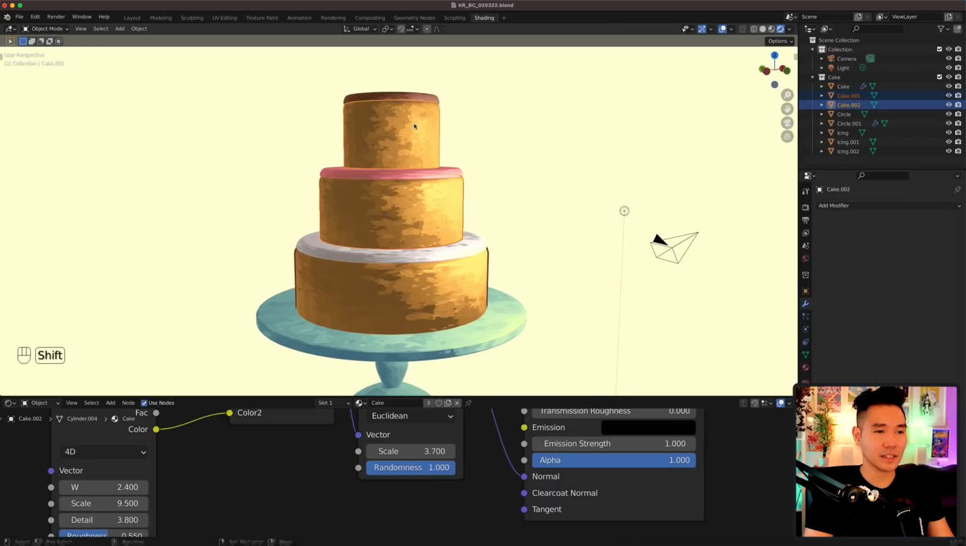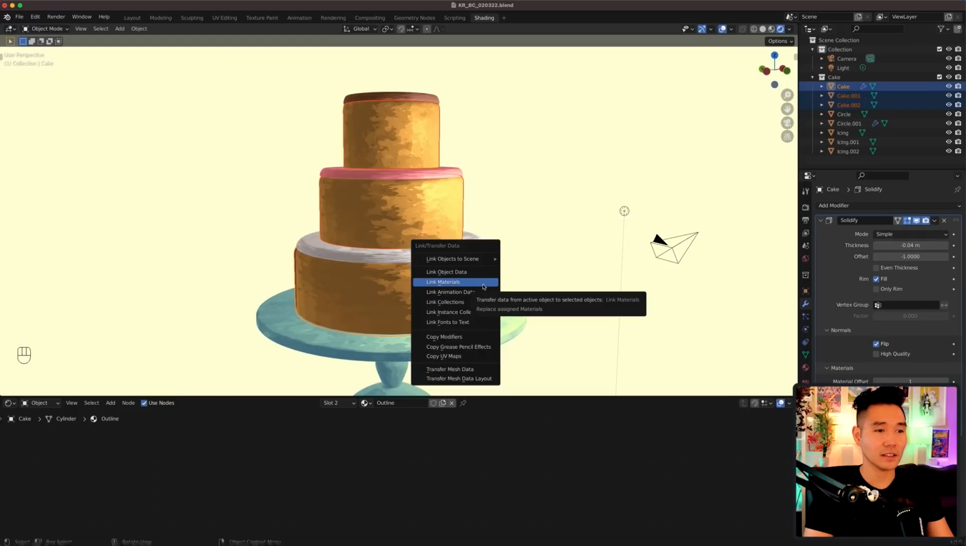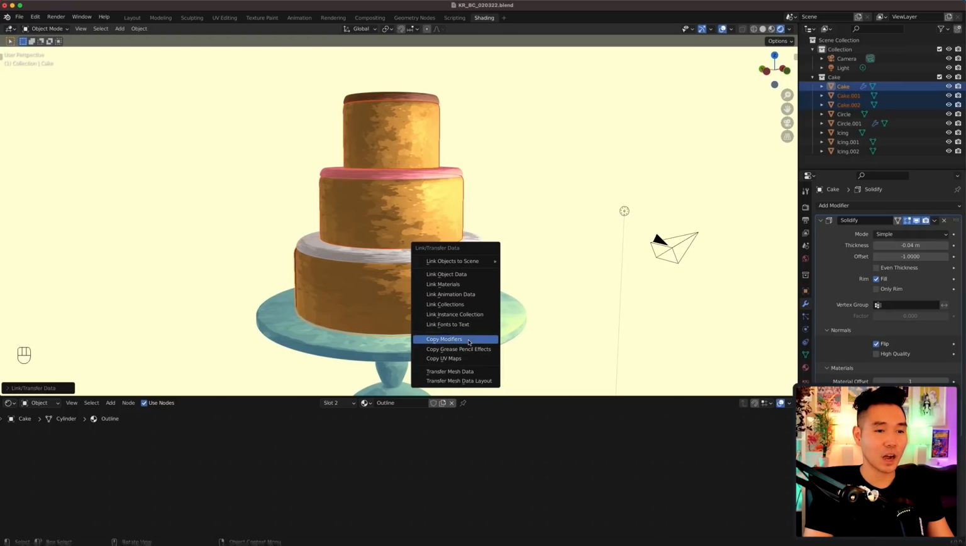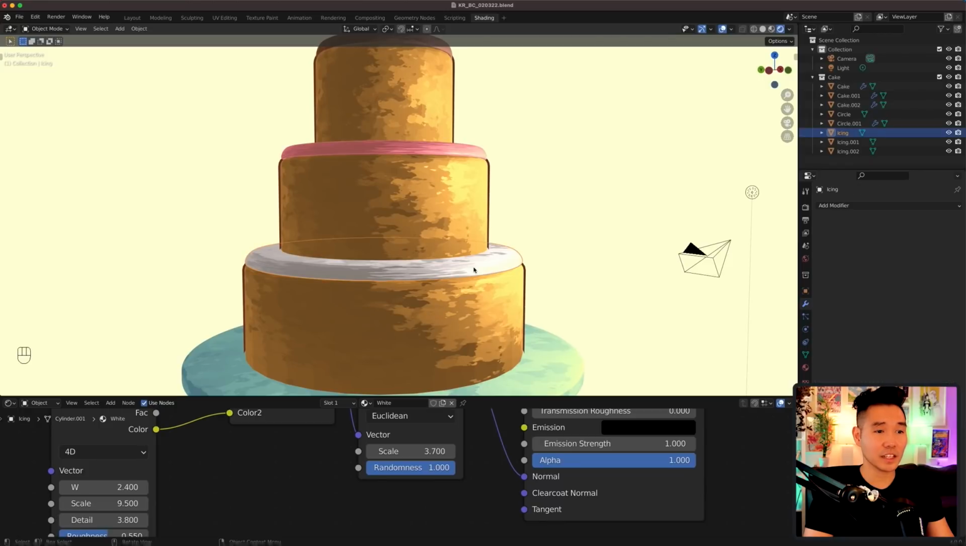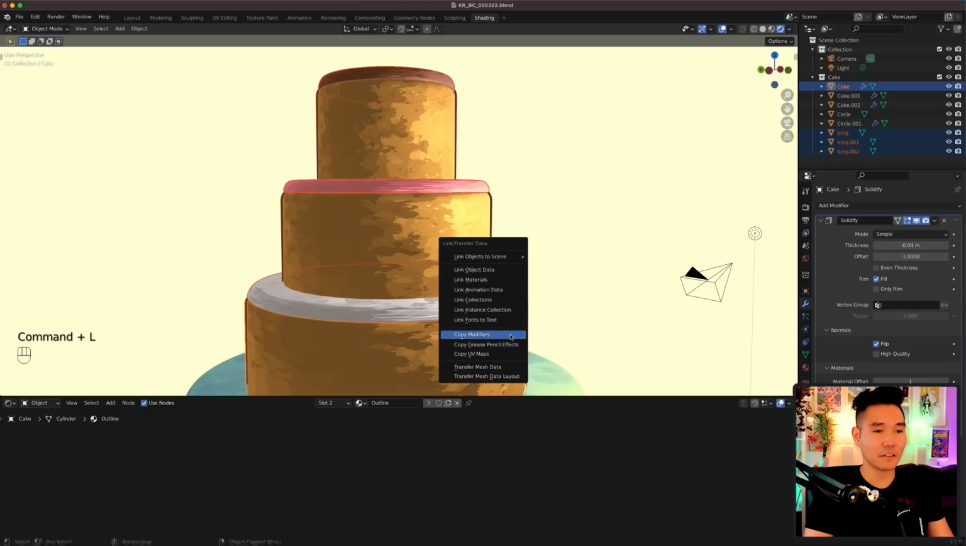Shift select the middle tier, top tier, and bottom tier in that order. Then hit Ctrl L to link materials and do it again to copy modifiers. Then shift select the bottom, middle, top icing layers and the bottom cake tier. Copy the modifiers from this.